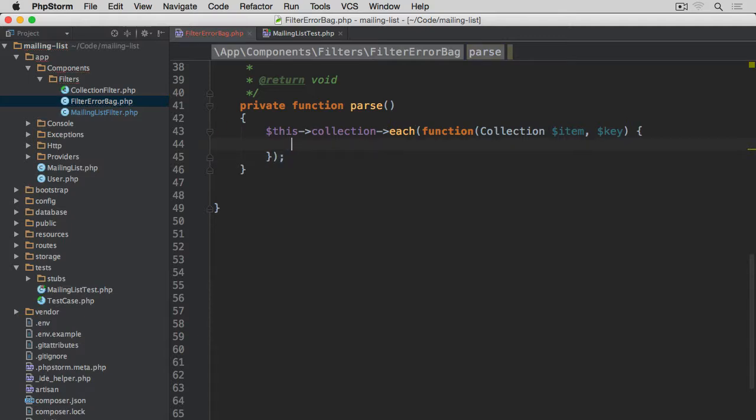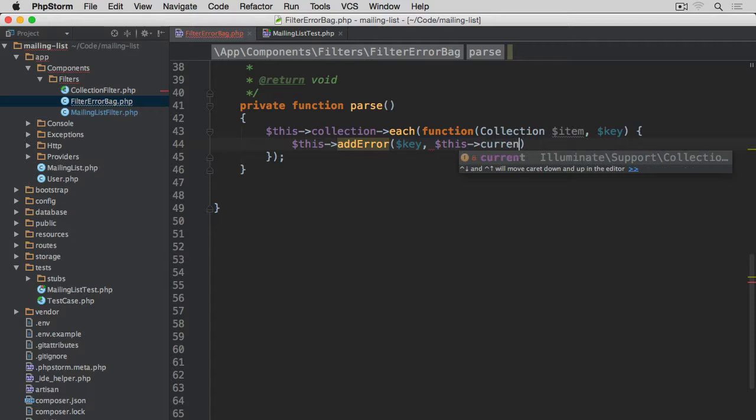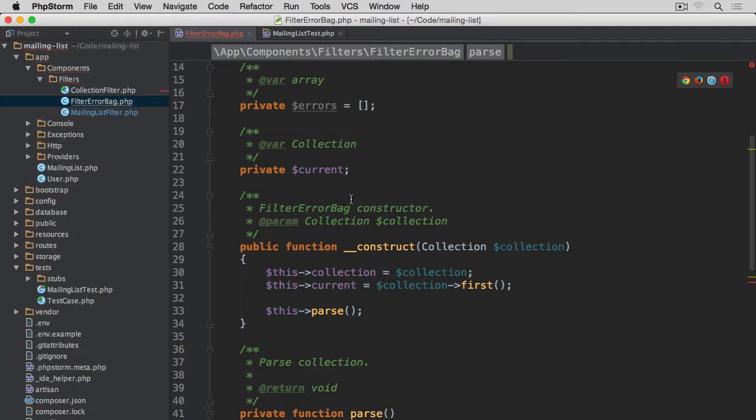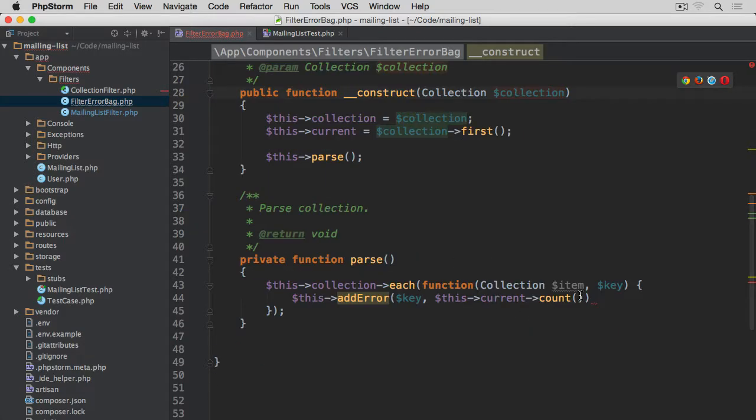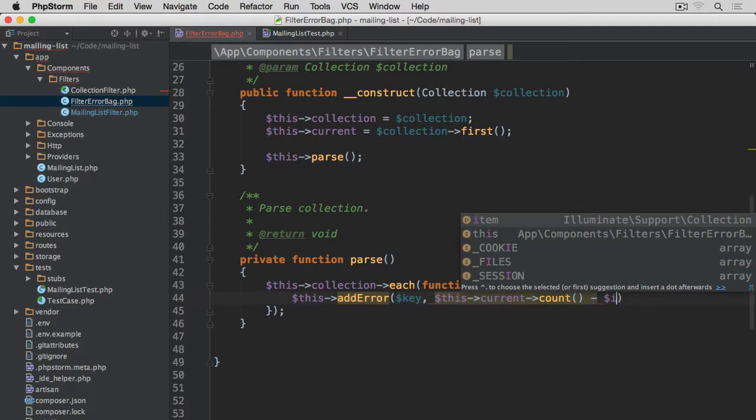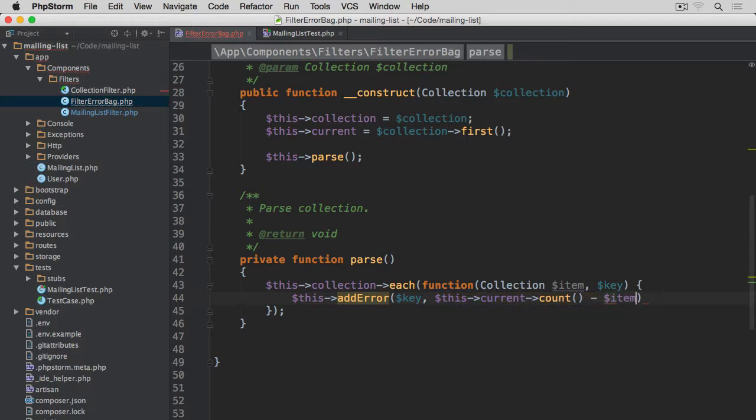And within this closure, what we are going to do is this add error, and we add into error key, and then this current count. So whichever item is currently set as current, all these items within this collection are also of the collection type. So whichever one is the current one, how many items are there, and then minus the one that we are currently looking through, so item, and also method count to see how many items are there.